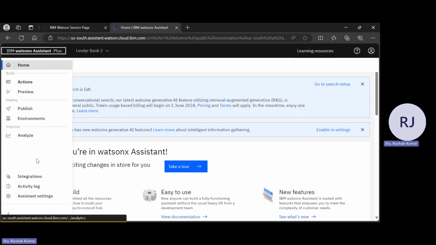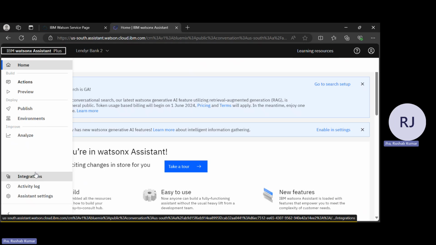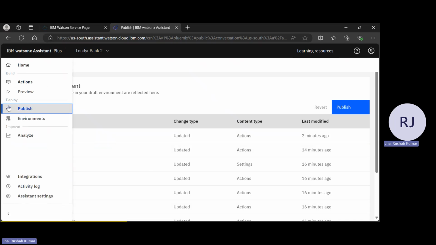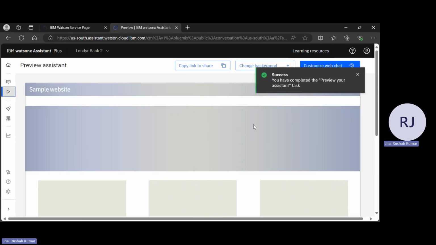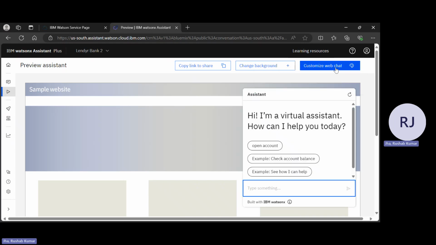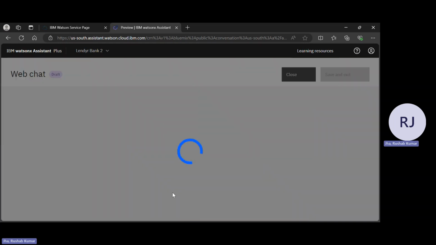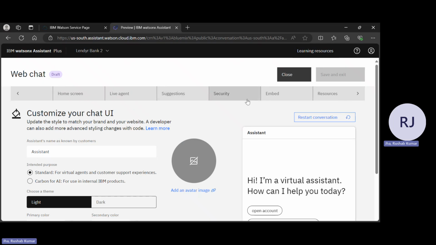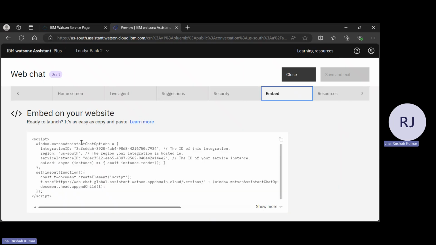Now you can do a very simple small thing. You can either integrate it, or what I would suggest is go to publish, click on publish. Sorry, click on preview. Once you go on preview, click on customize web chat. You can either customize the entire virtual assistant the way you want to, or else the most important thing is the embedded part. Now take this particular step, these numbers, the instances, integration ID, for example.